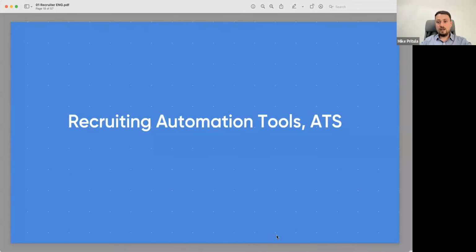Okay, now let's talk about automation tools, because we are talking about modern recruitment today. We will talk about the first stage later, but let's move on with the modern recruitment approach. Modern recruitment is based on automation. It's like having a manual transmission in your car or an automatic transmission. It's a very different experience and very different performance.